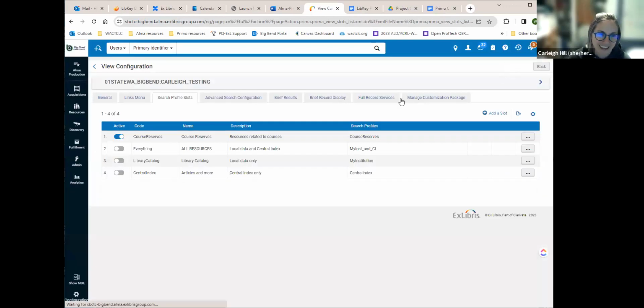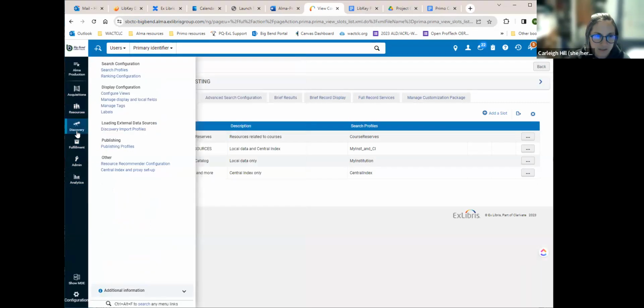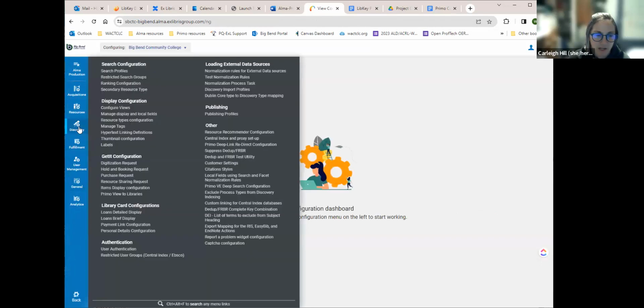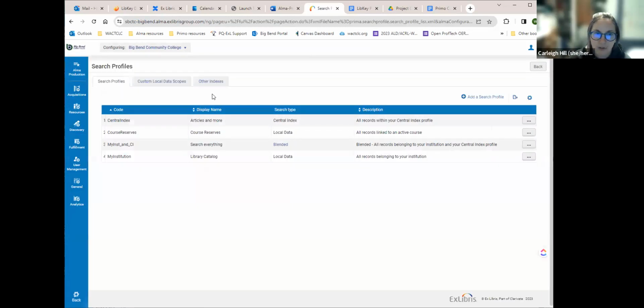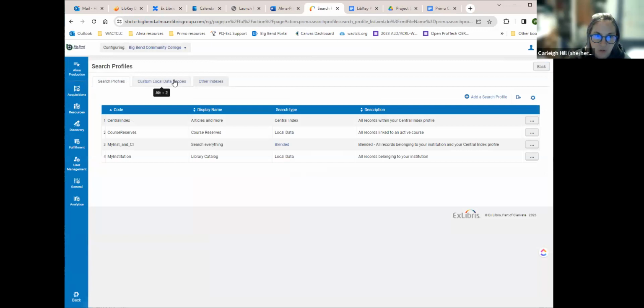So cancel that. But if we go to, what is it? Where is it? It might be configuration, hold on. There we go. Okay, so we go to configuration, discovery, and now we can do search profiles, and we can add a search profile. And we can add scopes.